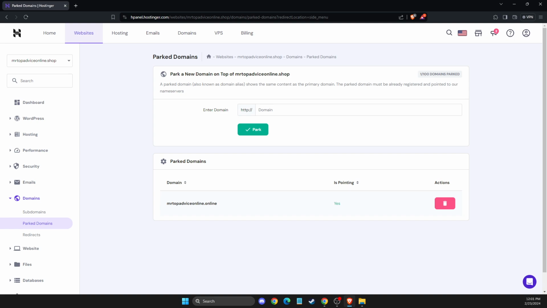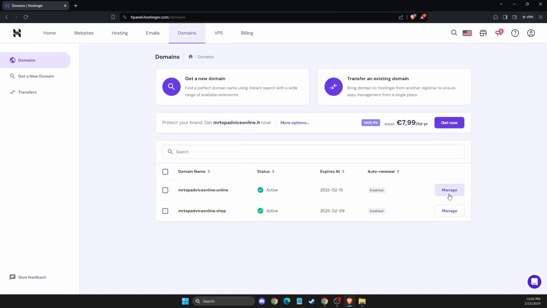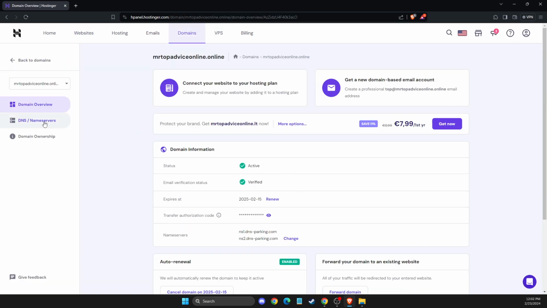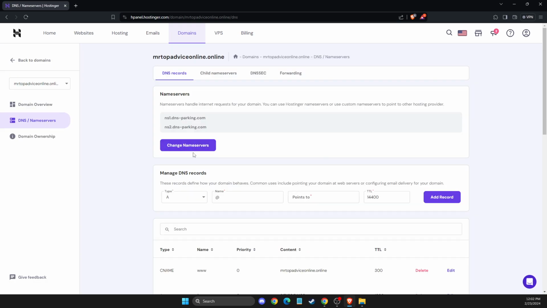And if you want to check the name servers, or if you want to change name servers, what you need to do here, you need to go to domains, select the domain, then DNS name servers, and the name servers should be Hostinger. Right, so yeah, that's pretty much it.